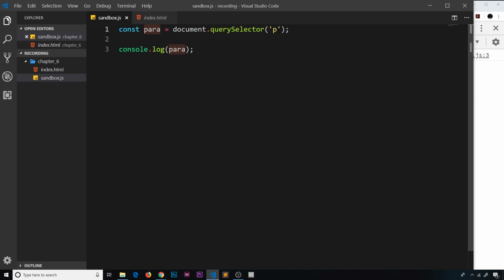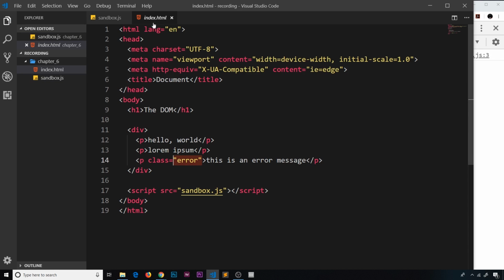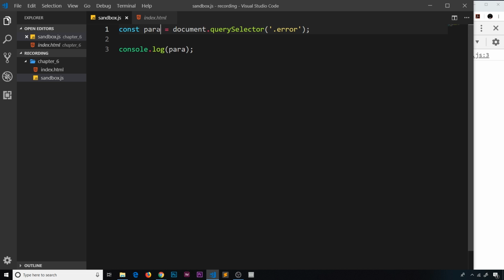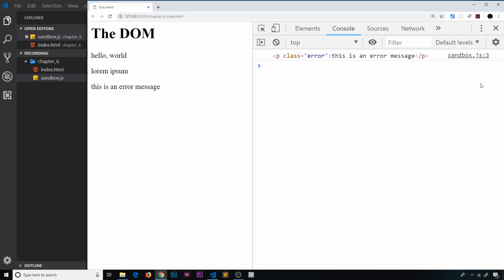So in CSS, the way we do that is by saying dot, because this is a class, then the class name error. So if I save this now, it's going to get a reference to that paragraph here in this thing right here, and then we'll log that to the console. So save it and check this out in a browser, and now we can see we have this thing over here.